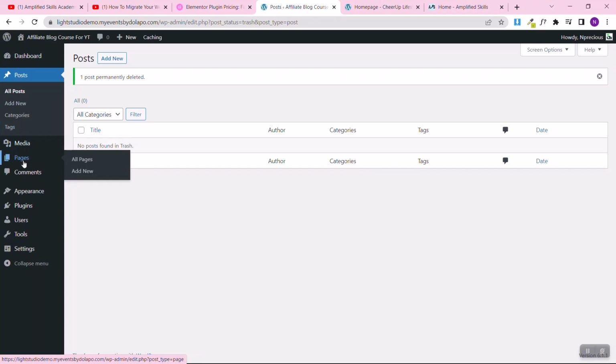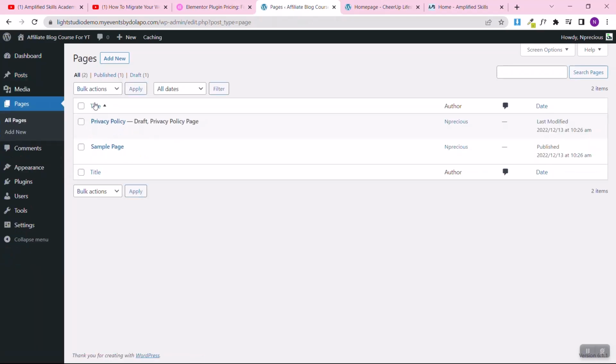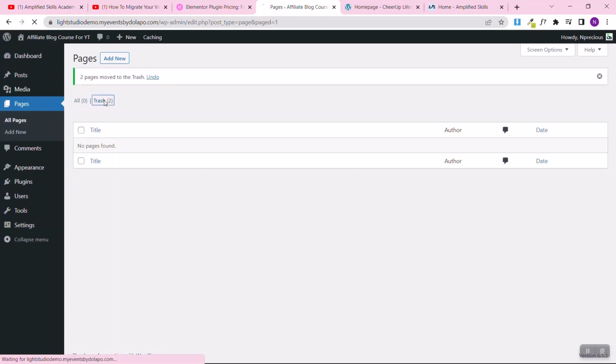Okay, so the next thing here is come to pages here. As you can see here, we have some dummy pages here. So I'll just click on this here, then move to trash, apply. And once you do that, then you click on this trash link here.